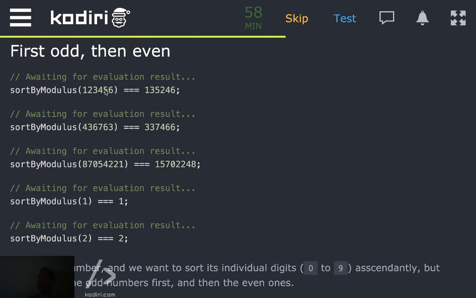And now, let's make sure we all understand what the problem is. We've got a number, and we want to return another number, sorted. But it's not as simple as sorting a number, because we want to first of all display the odd numbers, 1, 3, and 5, and then display the even numbers, all sorted ascendingly, from the smallest to the largest one.